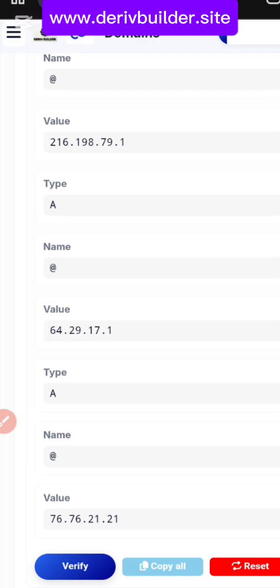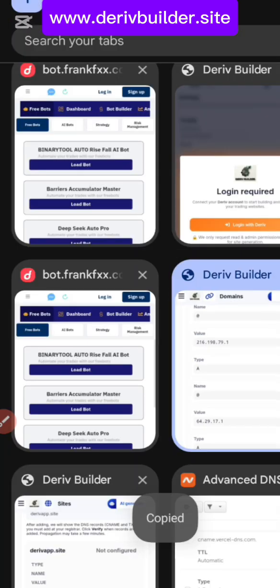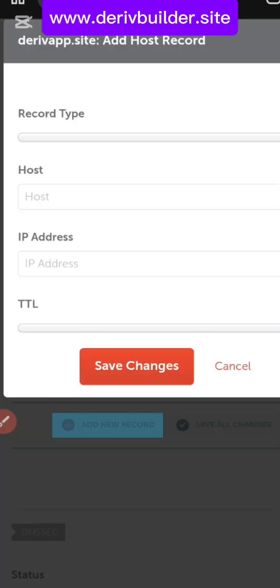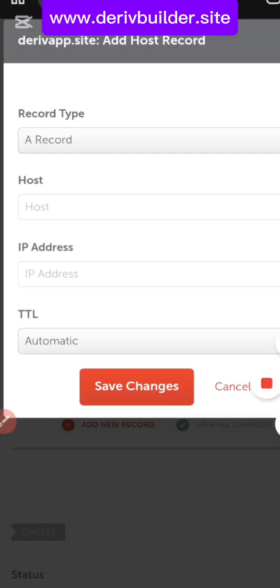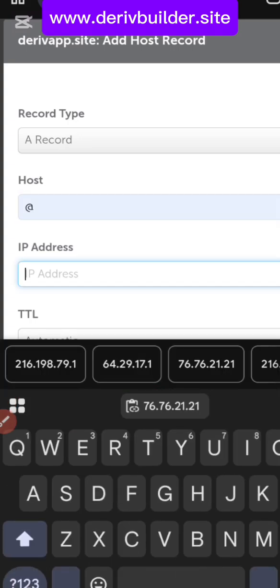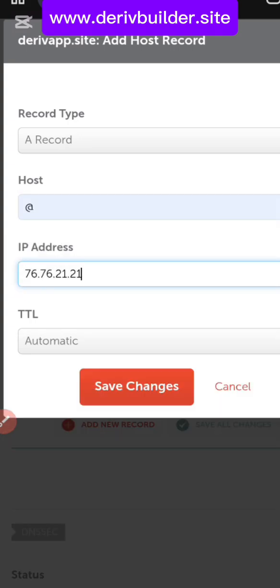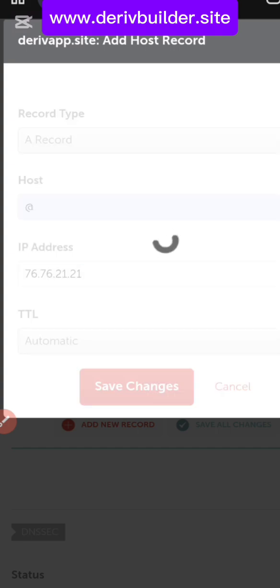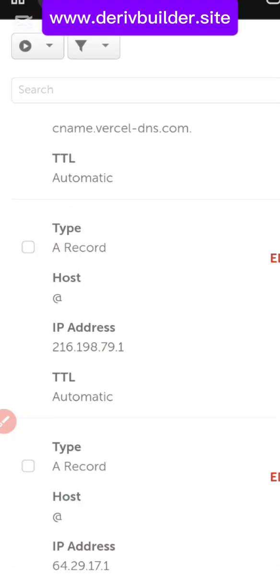So this one is type A again, which is at again. I'm going to add it again, which is this thing again. Add the record again, and add at again, and add it again. So save it again. So you can see that I've added all of them.